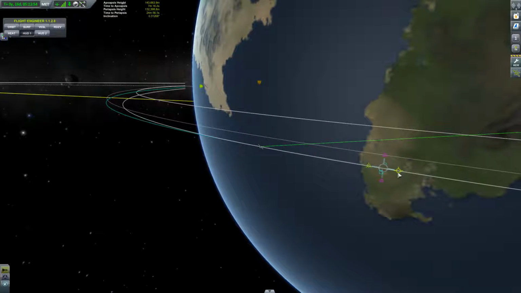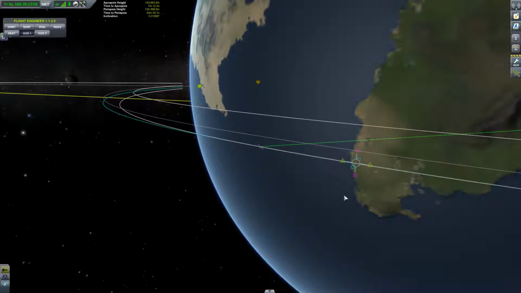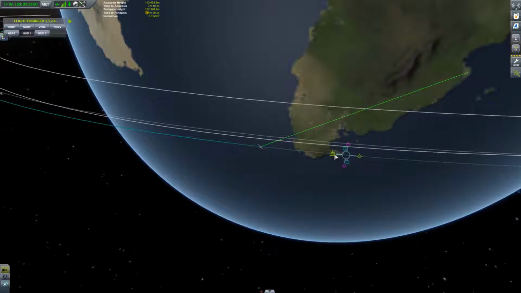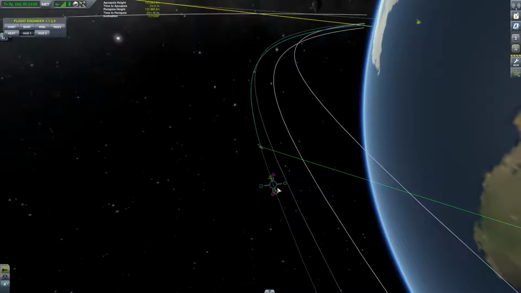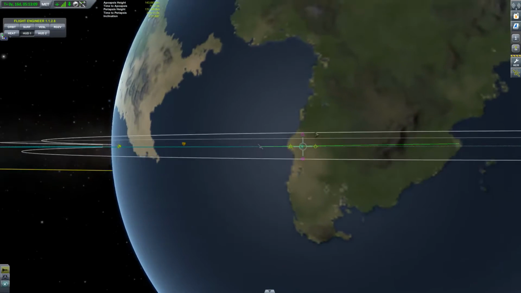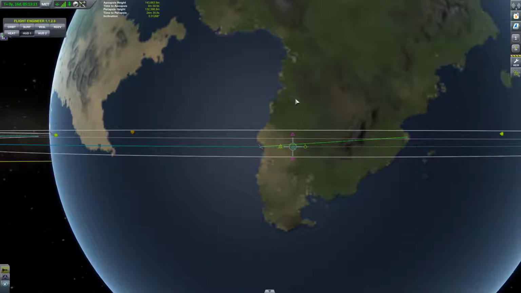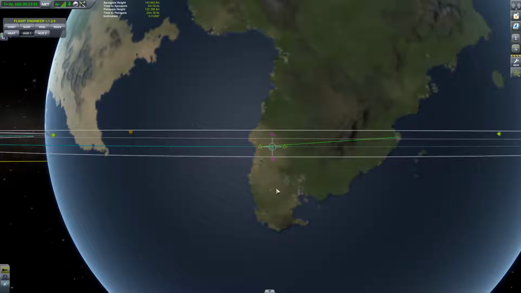The prograde is the one going in the direction of our travel. The retrograde is the one going against it. Radial in is towards the planet. Radial out is away. Normal is perpendicular to our orbital plane, and anti-normal is perpendicular in the opposite direction.